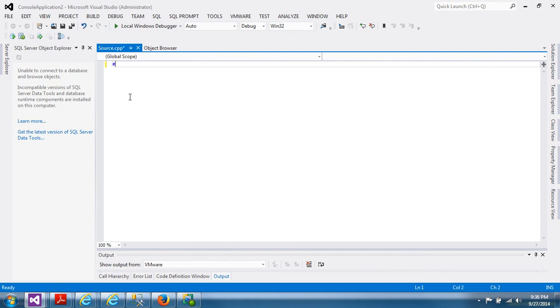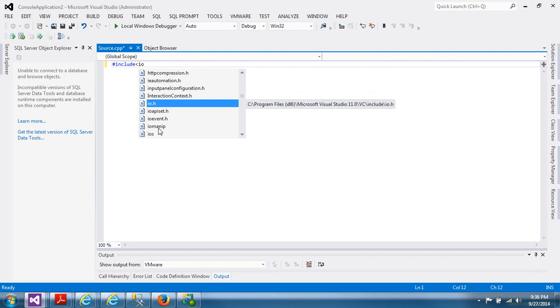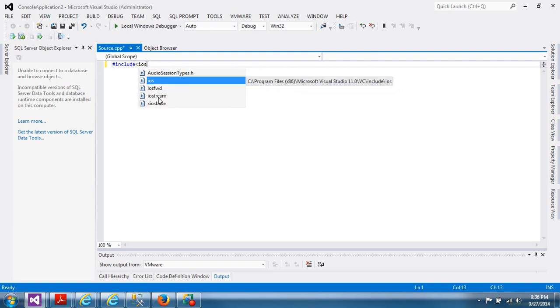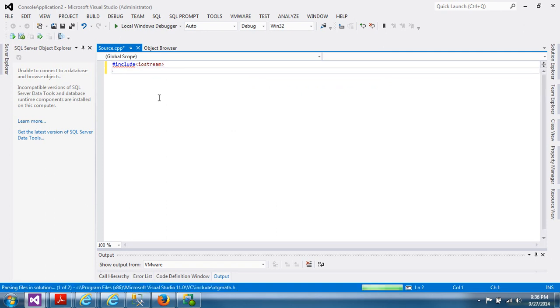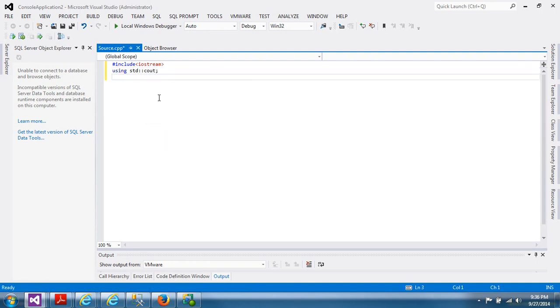The first thing we need to do is include our library. We're going to be using iostream library, so we'll include that. Next, we're going to use the command using std::cout, using std::cin, and using std::endl.